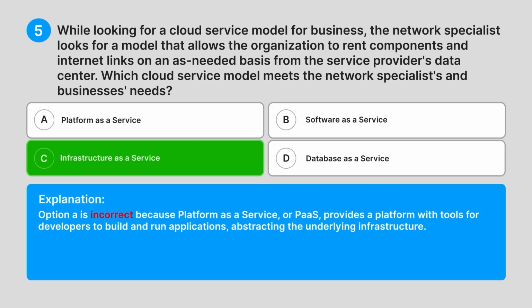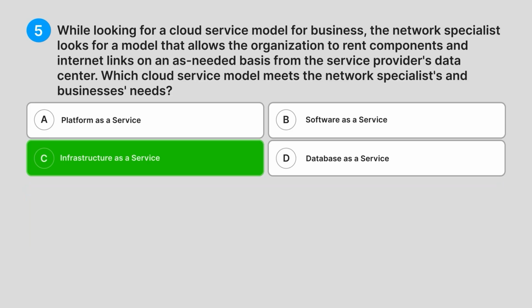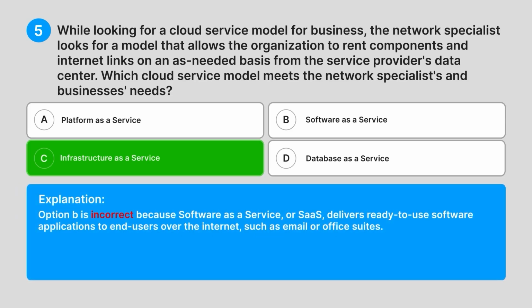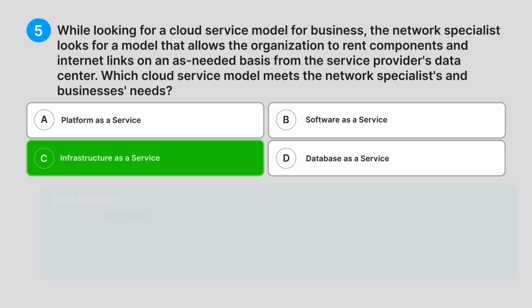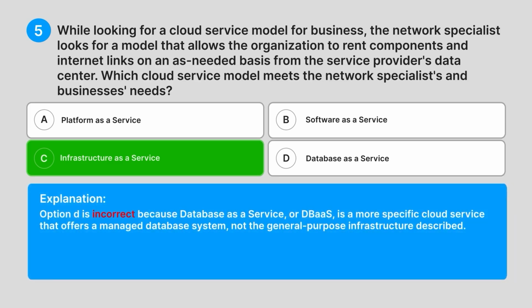Option A is incorrect because Platform as a Service, or PaaS, provides a platform with tools for developers to build and run applications, abstracting the underlying infrastructure. Option B is incorrect because Software as a Service, or SaaS, delivers ready-to-use software applications to end users over the internet, such as email or office suites. Option D is incorrect because Database as a Service, or DBaaS, is a more specific cloud service that offers a managed database system, not the general-purpose infrastructure described.